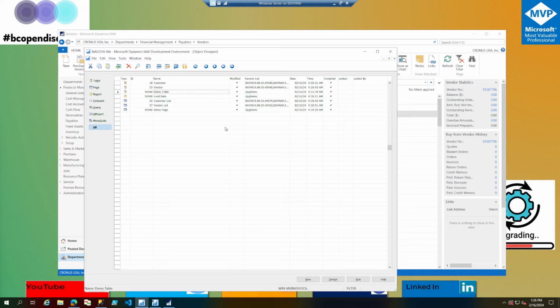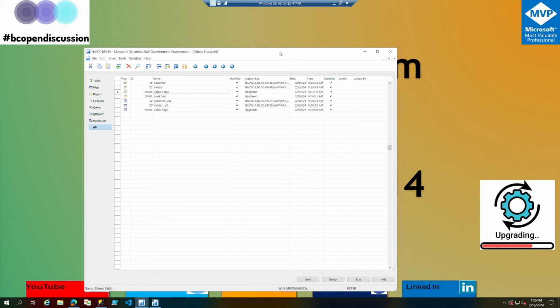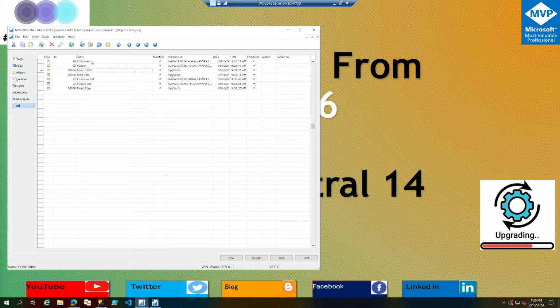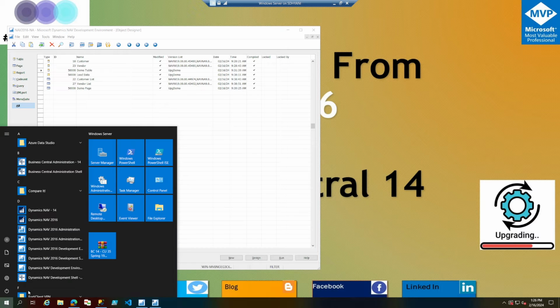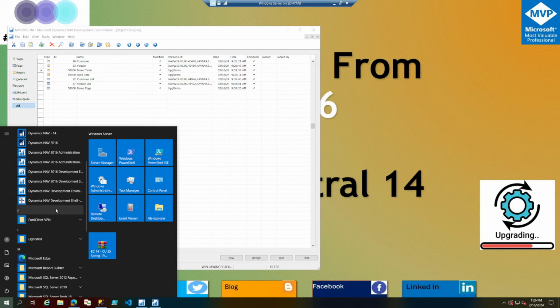So now we have this customized database in NAV 2016. The first thing that we have to do before we start the migration process is to make sure that at least the tables are merged into a BC14 environment, which is our target version. So what we'll do, we'll take a Cronus of BC14, which I have already there. So let me open the development environment.